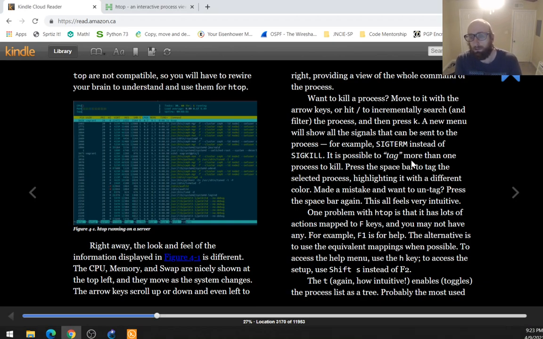A new menu will show all the signals that can be sent to the process. For example, SIGTERM instead of SIGKILL, so you can more gracefully terminate it. It is possible to tag more than one process to kill. Press the space bar to tag the selected process, highlighting it with a different color. Made a mistake and want to untag? Press the space bar again. This all feels very intuitive.